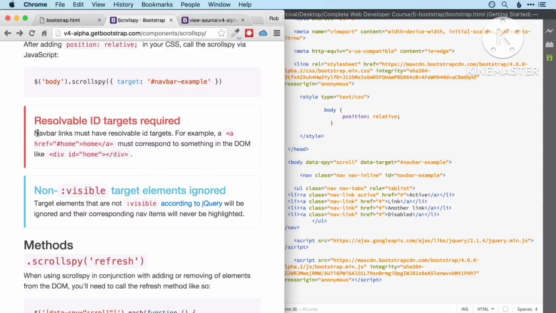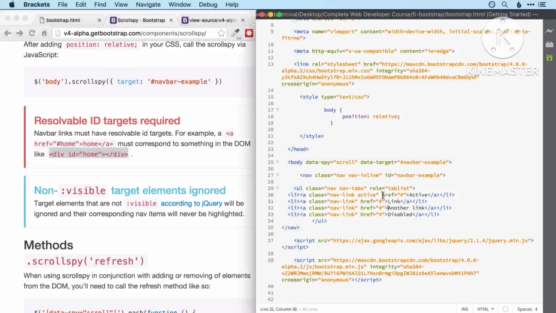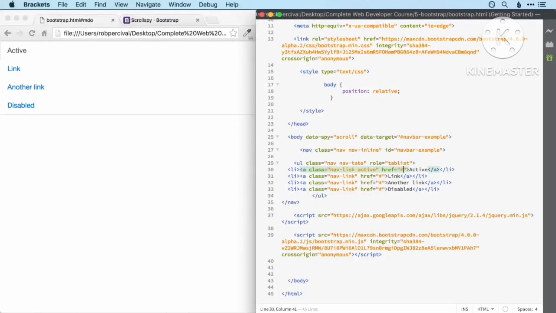Now this is looking like the answer. Navbar links must have resolvable ID targets. So we need a link that goes to an ID on the page, and then we need a div with that ID on the page. Okay, so that makes sense. I'll just put the names of the sections in. So I'll just go for 1, 2, 3, and 4.